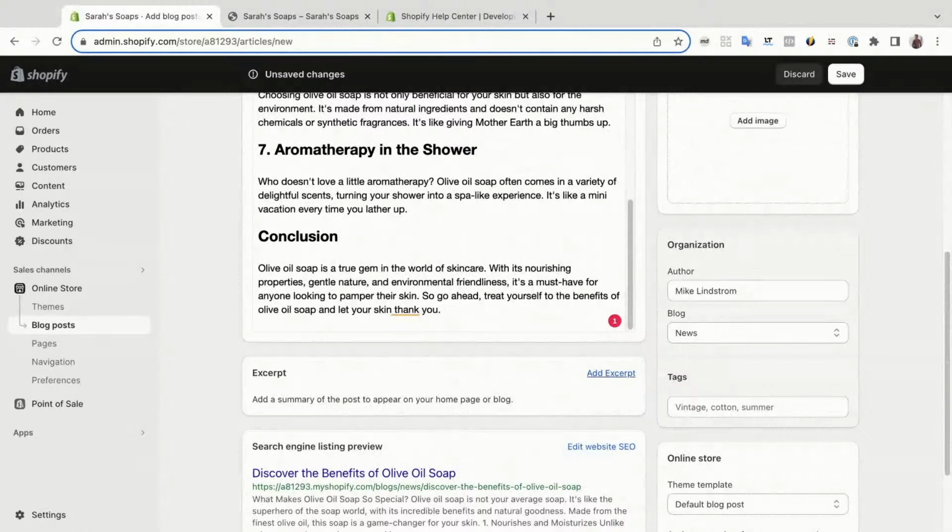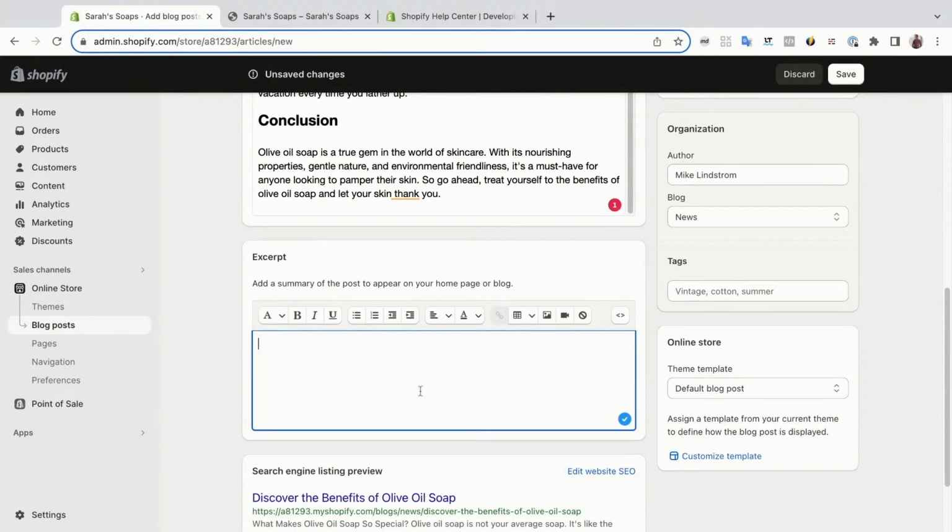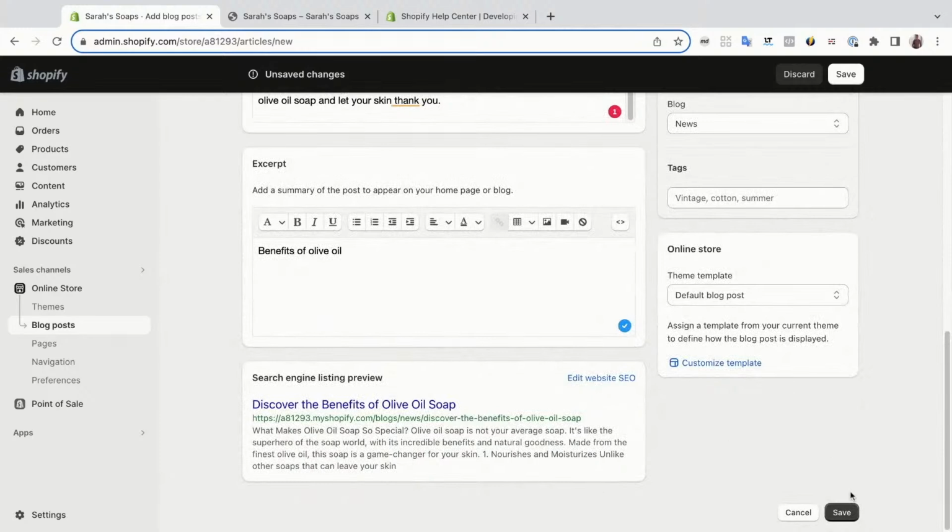And this gives a summary, depending on where the blog is displayed. It could be on the home page, for example, of your website, or the list of blogs, or another page displaying the blog, it's going to show kind of what this is about. So we could say something like benefits of olive oil, something like that. And then that's kind of the little preview that you'll see before actually going into the blog.